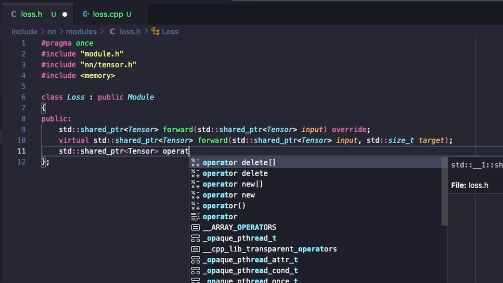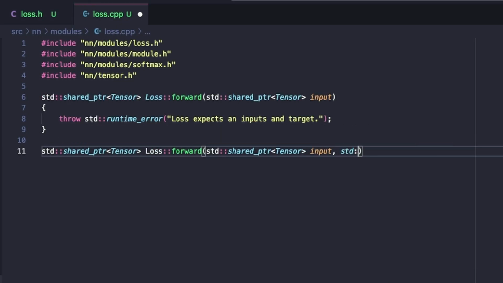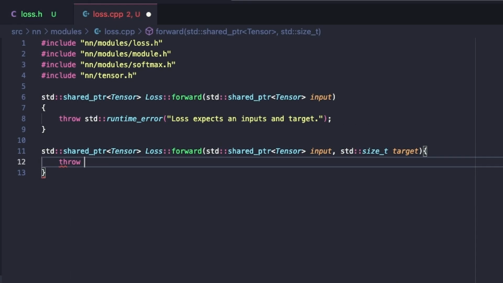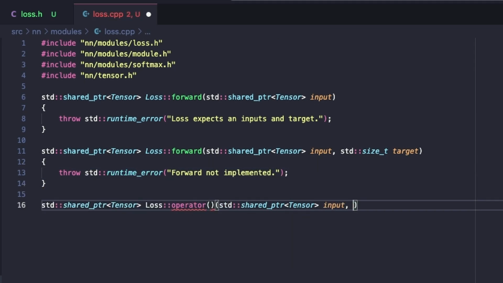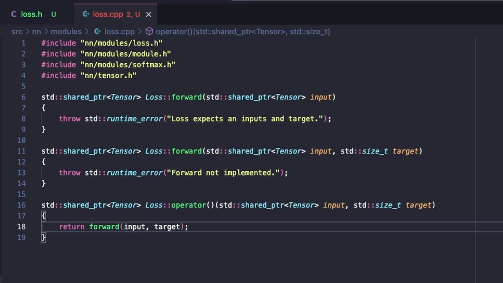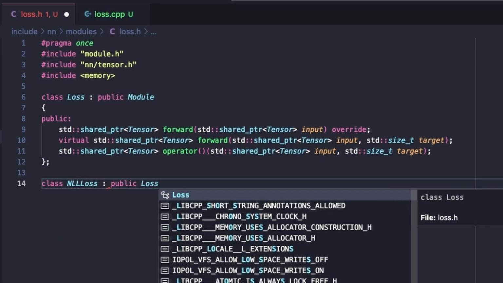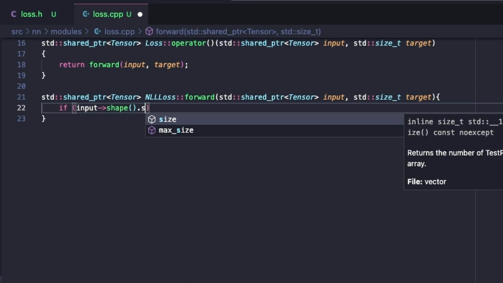In C++, a virtual method can be overridden by a subclass. For the module itself, the implementation of the forward method will throw an error, as this method is meant to be overridden by subclasses, and the operator method will just call the forward method, similar to how we do it with module. Let's now define a negative log likelihood loss function, which implements the logic we derived.